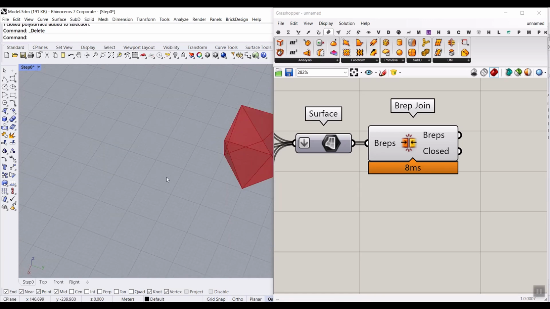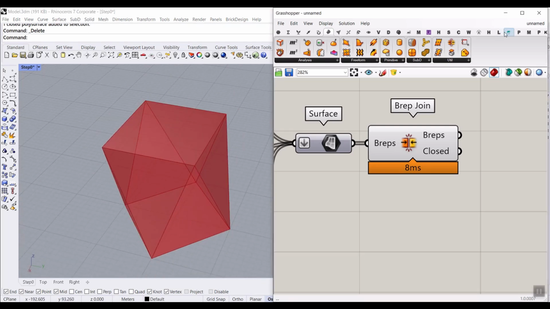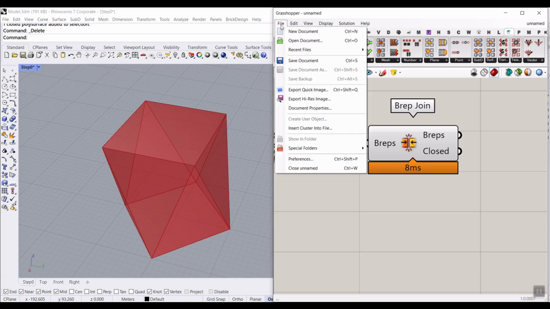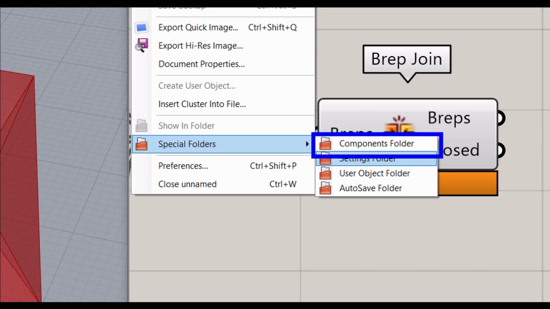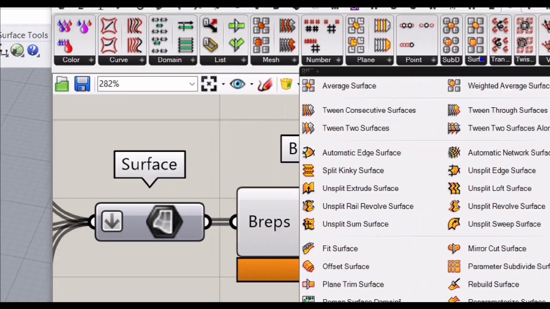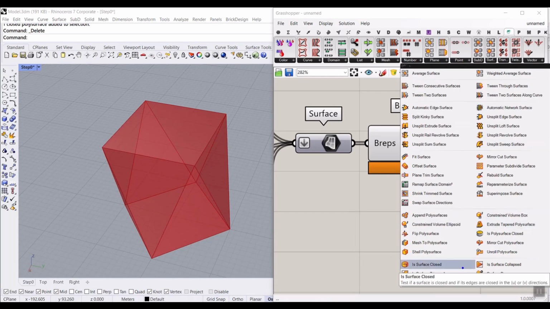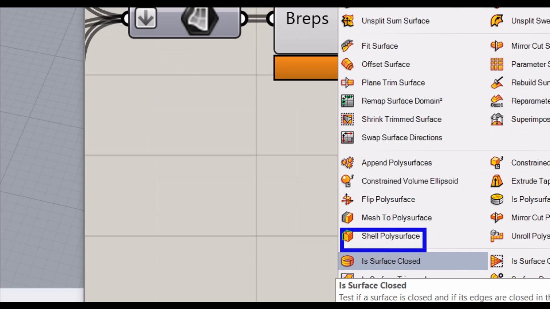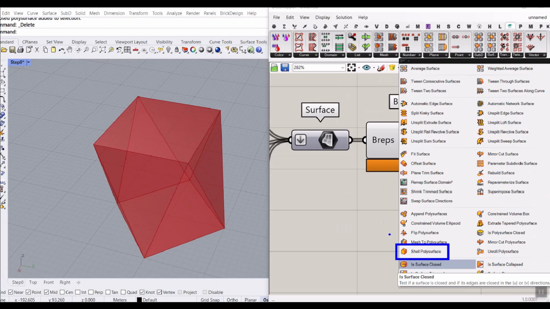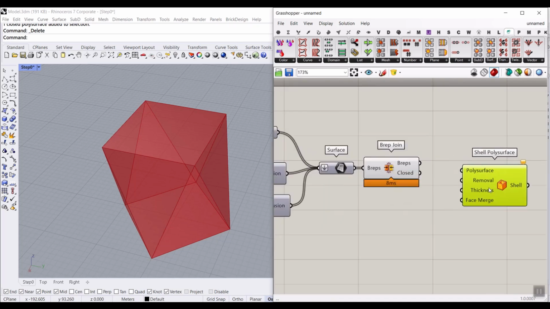We don't have a shell command natively in Grasshopper. We have to use a plugin. You can install the Pufferfish plugin and put it in the file, special folder, and components folder, right? And then restart your Rhino Grasshopper. Go to the surface tool and scroll down. We have this shell poly surface tool, which is really great. You can also search like shell. I have some extra plugins here, but I'm going to use the Pufferfish plugin.